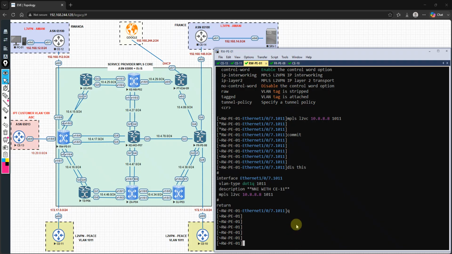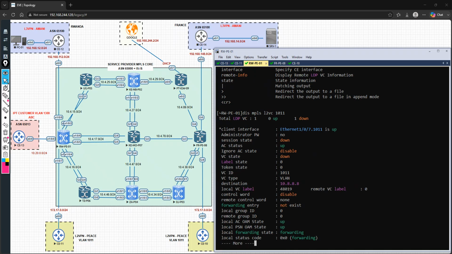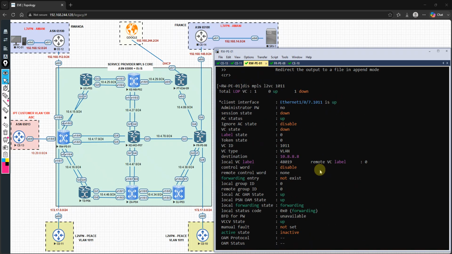So we can view the status of our configuration or our L2 virtual circuit. The command is display MPLS L2VC, and then you can go ahead and give the virtual circuit ID that is 1011, actually, not 1012. As you can see, we are told that our attachment circuit is up, but session is down because we've not configured France, and the virtual circuit state is down also because, again, there's no communication with France. So let's go and fix that.